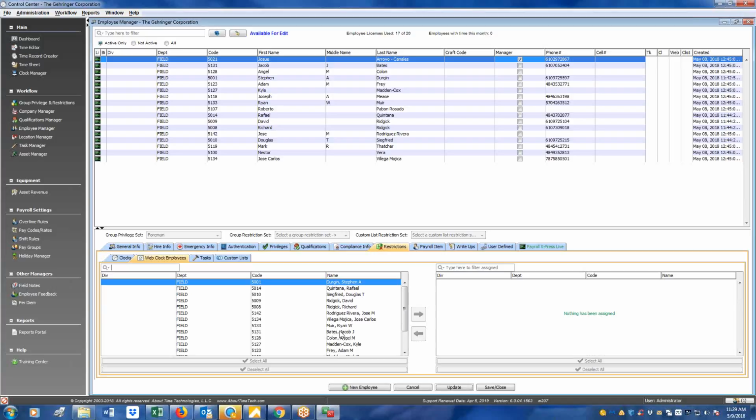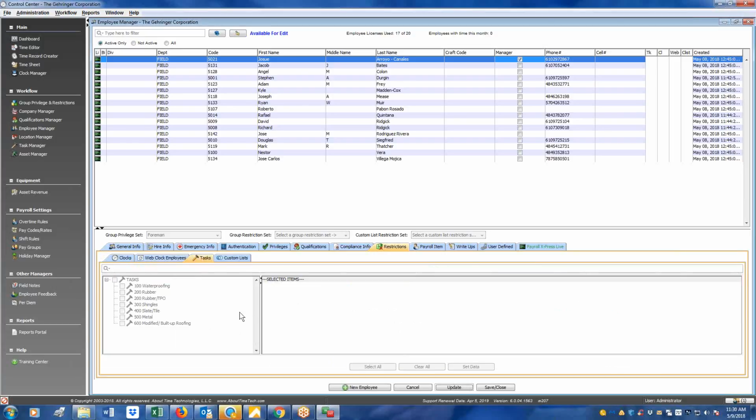He doesn't need to have just certain people. But maybe you've got that foreman who only works with 5 people. Now I can move just those 5 people over to the right-hand side, and when he goes to the web, he only sees those 5 people. He doesn't see everybody else's time. Okay? And that's how you control it. Same thing with tasks.